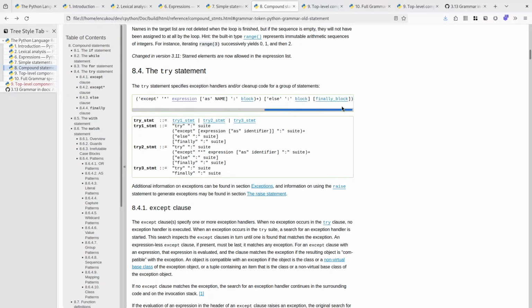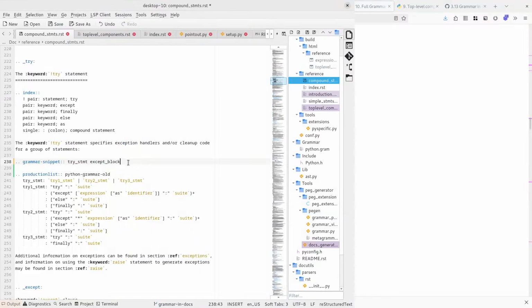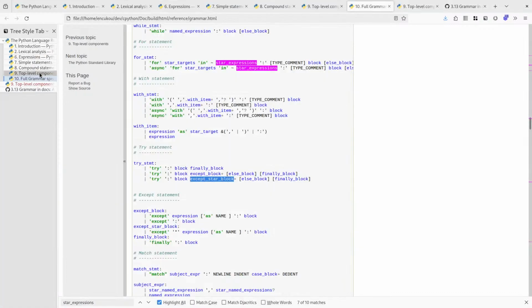So it's looking very confusing. But what we could do is say that except block should be documented on its own, and the same with except star block. And I hope that will break things up a little. Right, so this is try block. Then we have one of these. And these two can have an else and a finally. Which is not great.